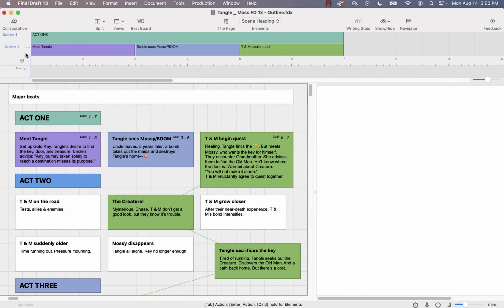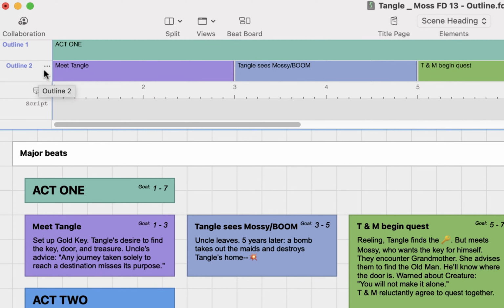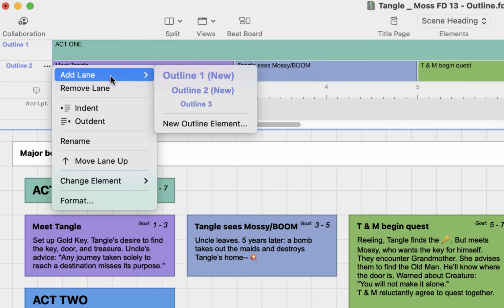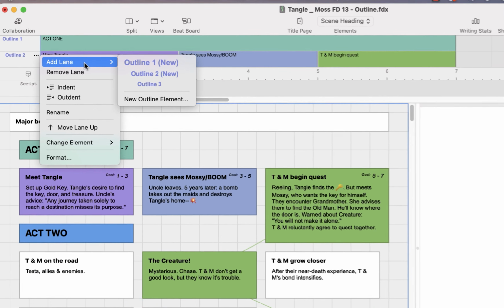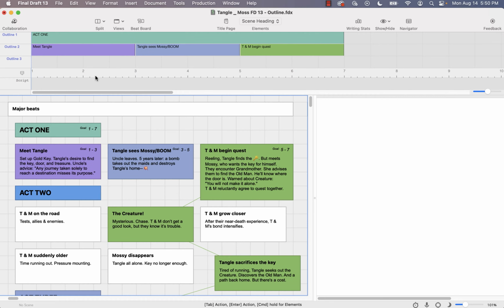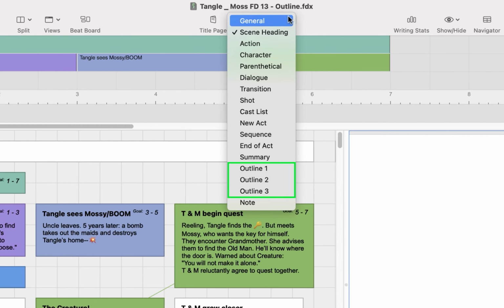To access the lane menu, hover over any outline lane to show an ellipsis. Then click the ellipsis to open the menu. The menu offers options like Add Lane, allowing you to add a blank copy of any existing lane, like an Outline 1 or an Outline 2, or an original Outline 3 lane from your default elements list. Since we're already using Outline 1 for acts and Outline 2 for sequences, we can use Outline 3 for scenes. Each outline lane will correspond to an outline element in your script elements list.